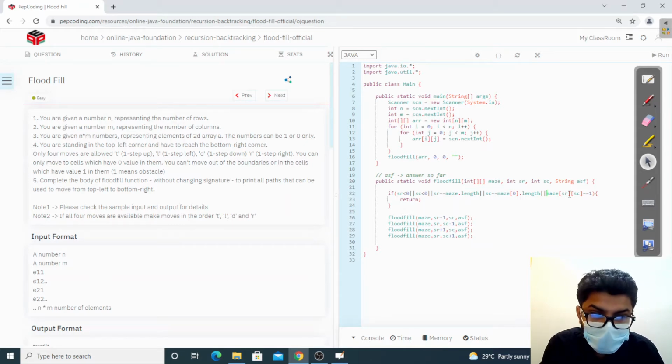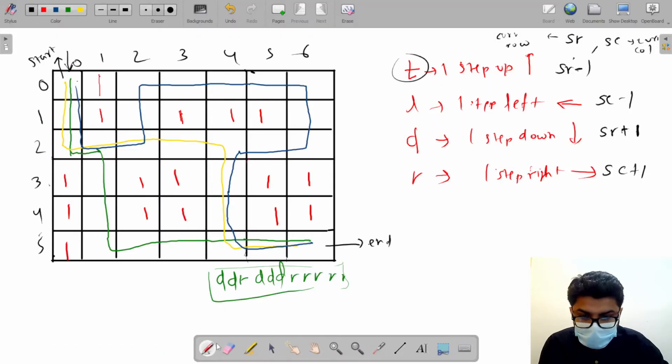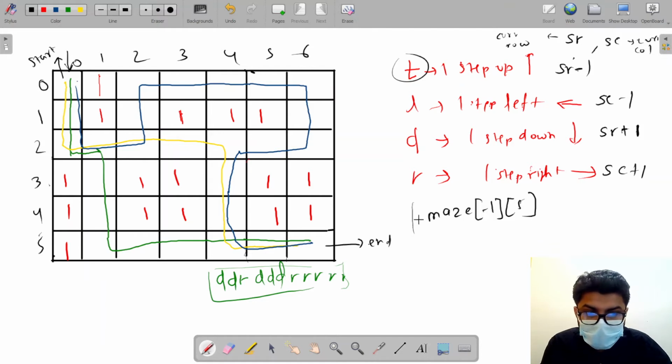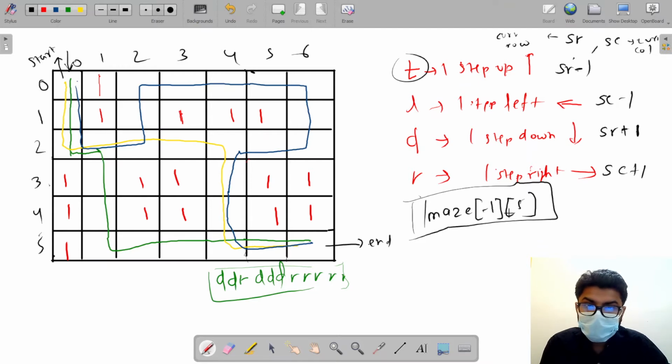For example, for SR less than 0, if we take SR minus 1, it would have encountered conditions where maze[-1][some SC] would have been checked as equal to 1. So what I'm trying to say is that if I wrote that first, it would encounter conditions like this, for example maze[-1][5]. Okay, so this actually will cause an error. So we don't want a situation like that.